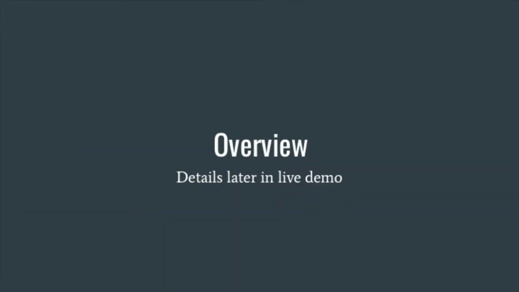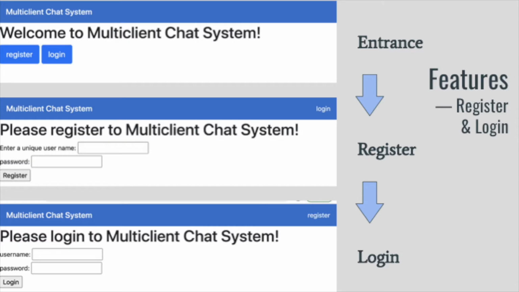First, we would like to present a brief overview of our application. All the detailed installation and usage will be introduced later in a live demo. Our application requires every user to register with a unique username and a password. Users can then log in to the chat system.